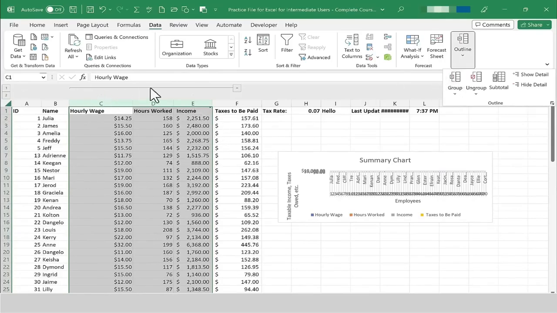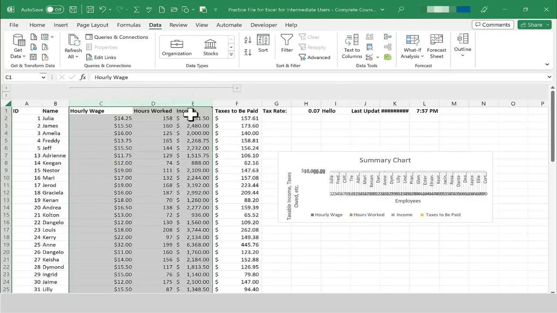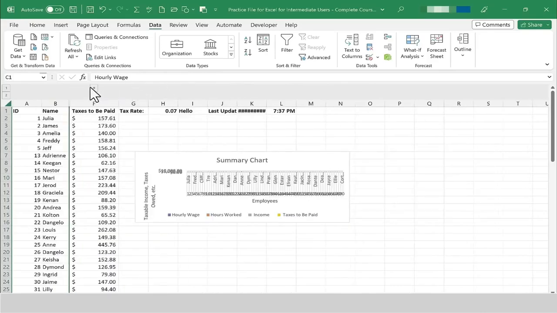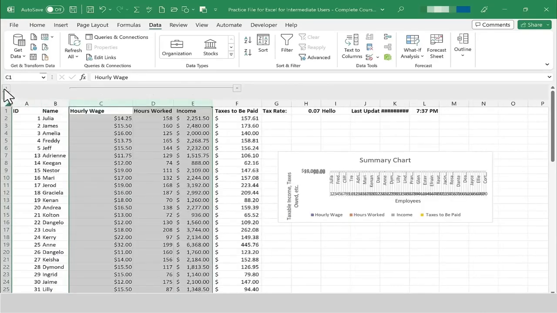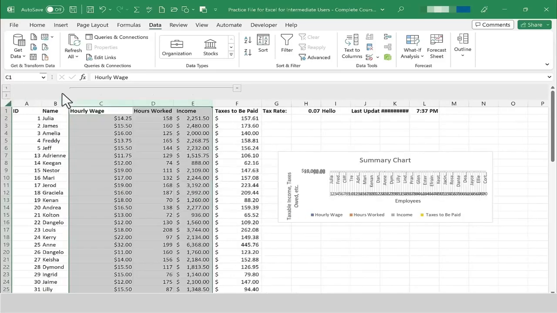I do see a horizontal line above column C, D, and E and this minus sign, but other than that, it doesn't look like much has changed. But look what happens when I click the minus sign. All three of those columns are collapsed. If I click the plus sign, they're revealed again. In addition to the minus sign and the plus sign, I can just click over here on 1 to collapse the group and 2 to reveal it again.